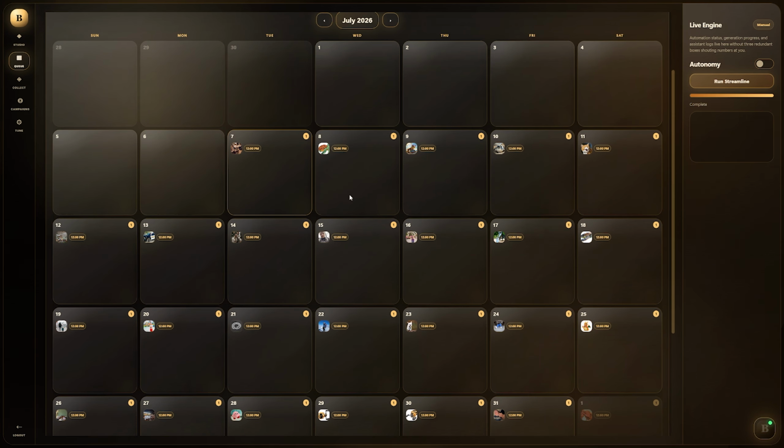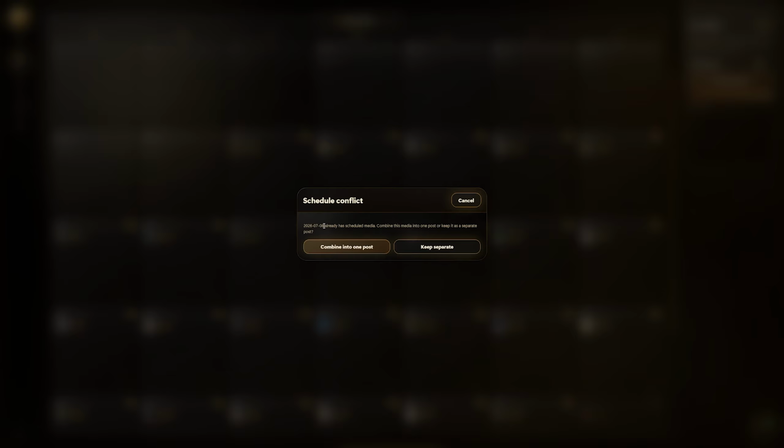Sometimes people make one post on Instagram that has multiple photos or videos attached to it. So how you do that is you would drag another photo that you would like to be posted in that same post, and a pop-up says schedule conflict. Now, don't be alarmed. All it's telling you is that that day already has scheduled media, so combine this media into one post or keep it as a separate post.